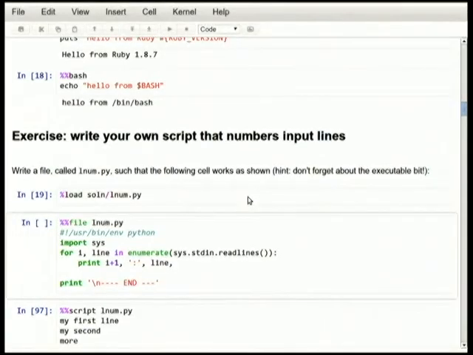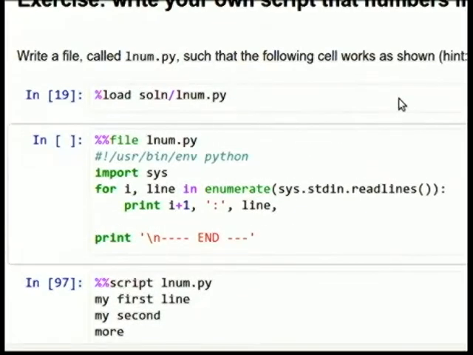This is what you had to do. %%file lnum.py. You make it a Python script. I mean, that's one way to do it, because it was a .py. You could do this in Bash or anything else. And you simply read all input, and you enumerate the lines while printing, and you put a print at the end.